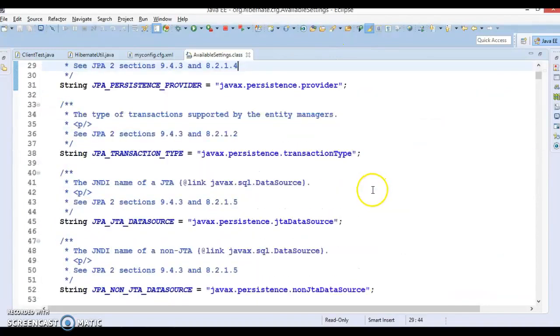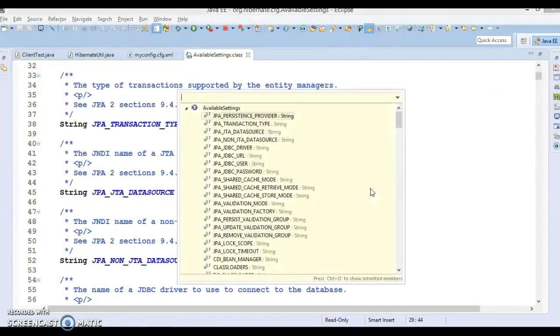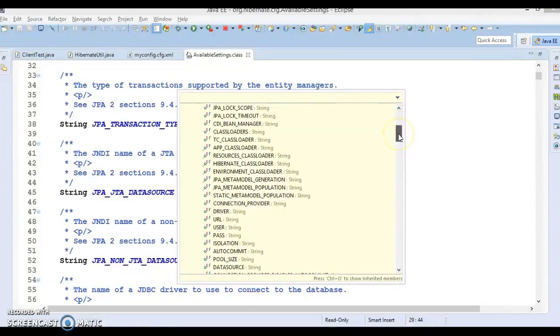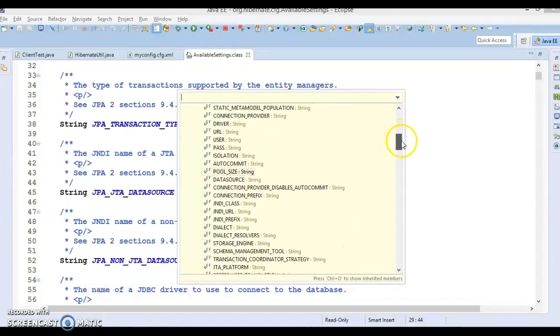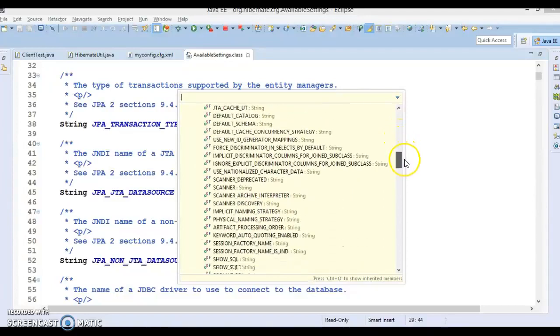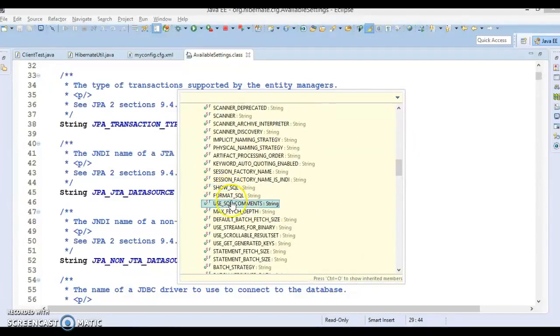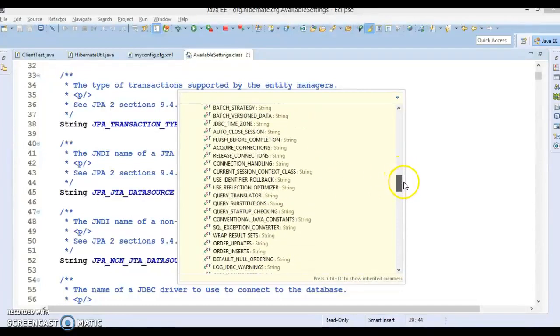So now let's go to the AvailableSettings class again, and if you go here, you will see Hibernate has provided a lot of properties in this class, which we have not used in this example. We haven't used things like driver name, URL, username, password; these we have defined already. But things like isolation level, auto commit, pool size, data sources, a lot of things you can define over here. If you come down, you'll see show SQL, format SQL. What are these properties? We'll see in the subsequent video series. These are very famous properties in Hibernate.